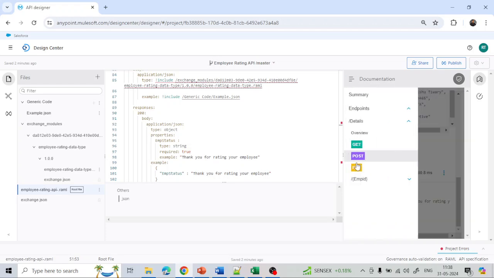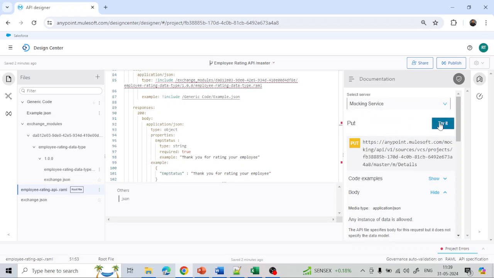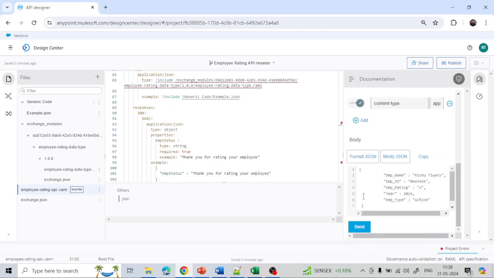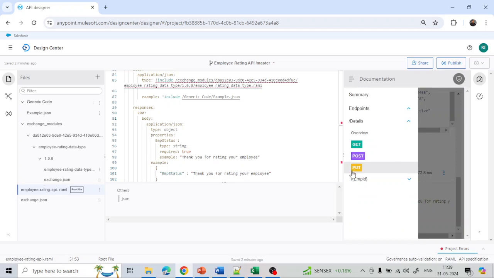Let's go to the PUT method. Let's select this mocking service and try it, and click on send. My PUT is also working perfectly. Let's try the DELETE method, the last method.